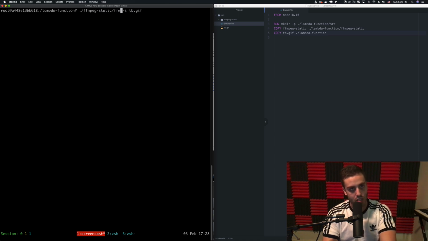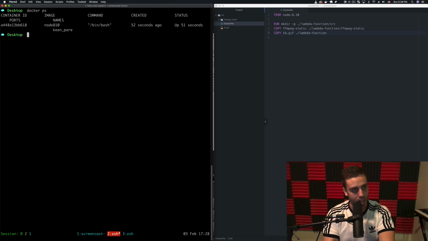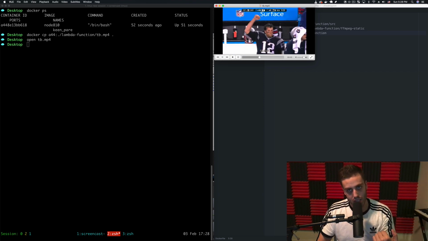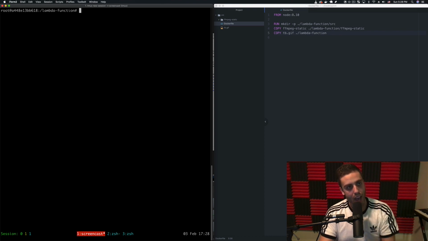So instead of ffprobe, let's run ffmpeg, and let's make it into a tb.mp4 as the output. So it looks like it worked. And now if we wanted to pull that down locally, we could run docker cp. Actually, I need the ID of this thing that's running. So it's A44, that's the container ID. So if I did docker cp A44, and then it's /lambda-function/tb.mp4, and we just copied it to our desktop, and then we open tb.mp4. Yeah, we'll see that. So we pulled that out of the Docker container, and you can see that it is actually running ffmpeg. So now we have a really simple execution environment that we can use to run ffmpeg.